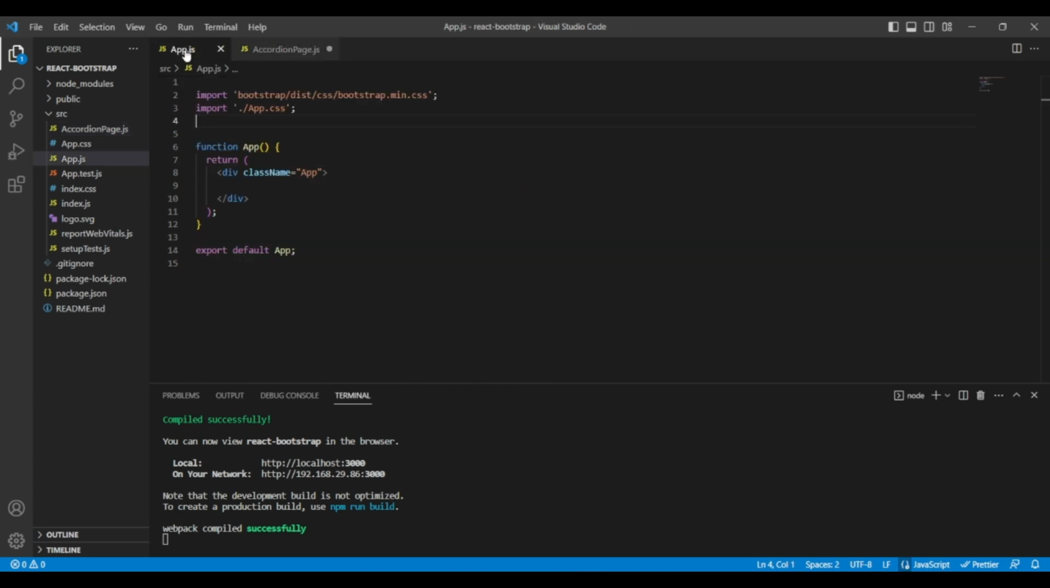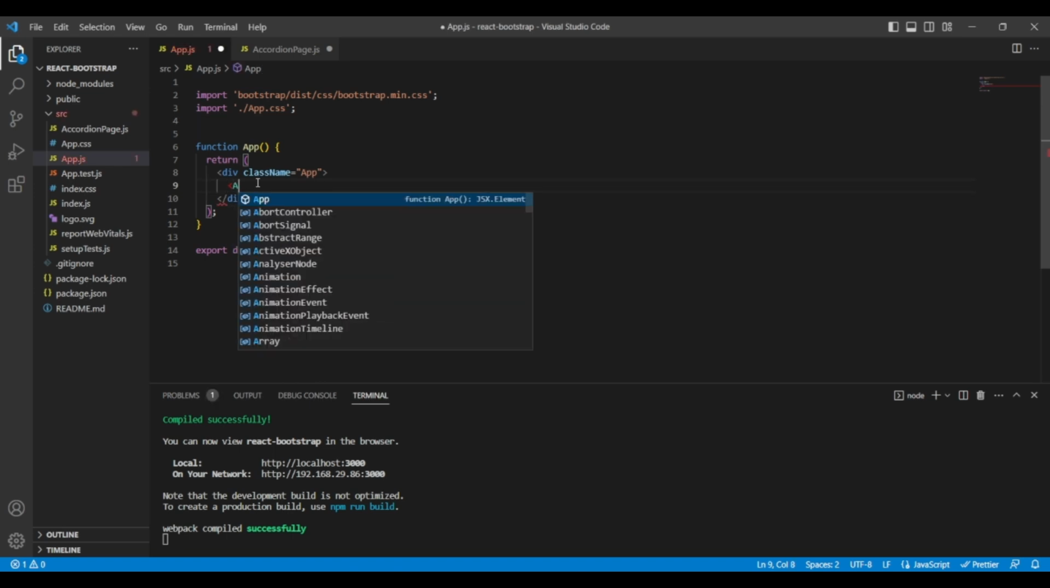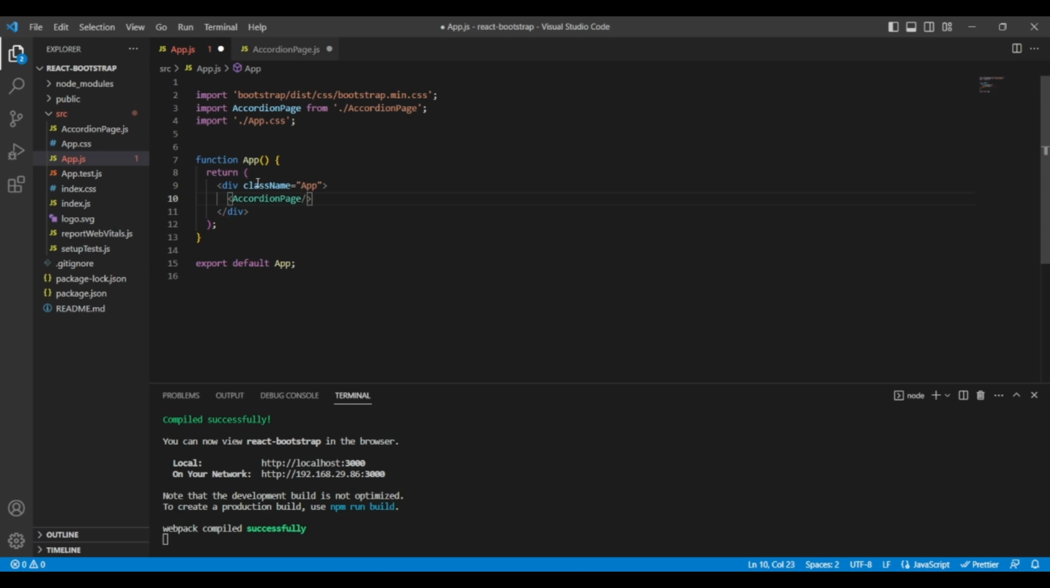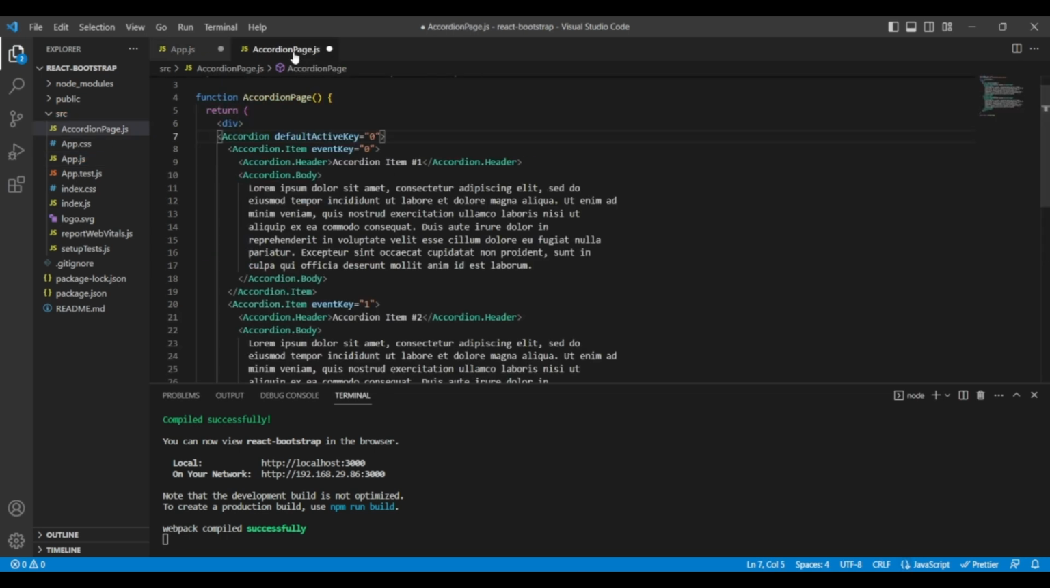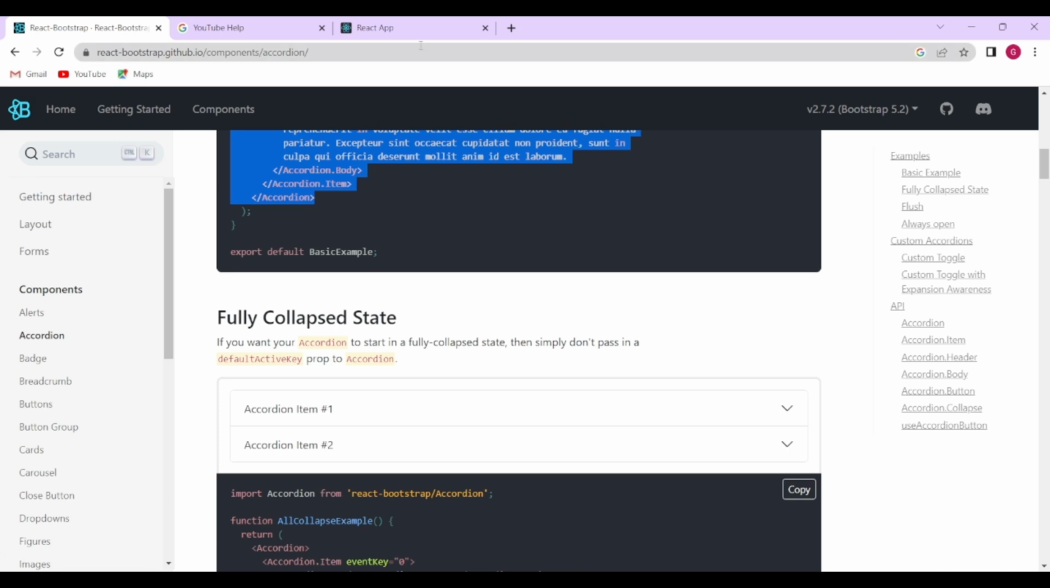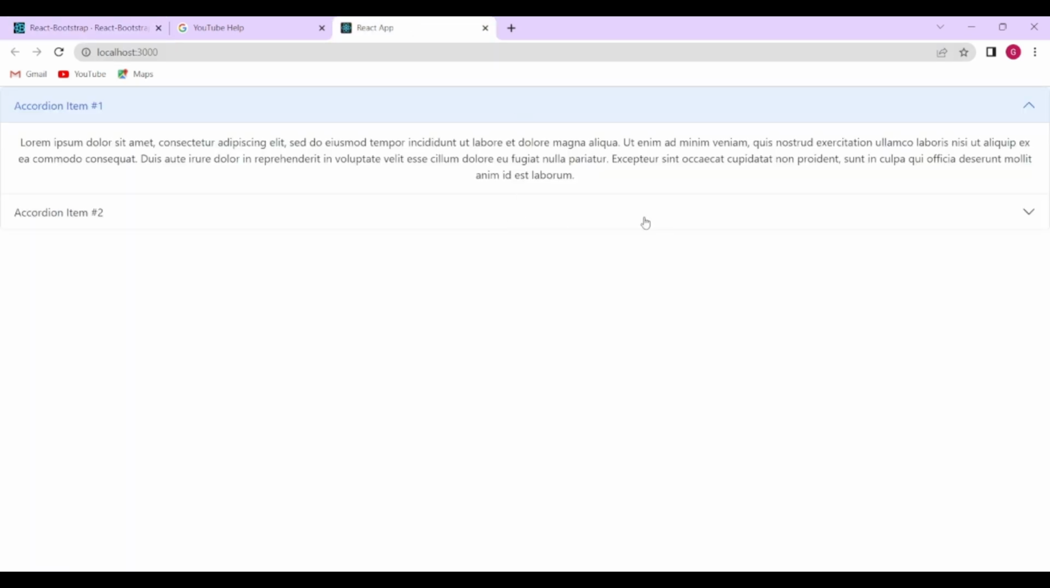But before that we need to first import our accordion here for it to show. So we will be importing our accordion page. You can see it is already being imported. Now we will save both our files and head over to our React app. So it is taking up the whole space.